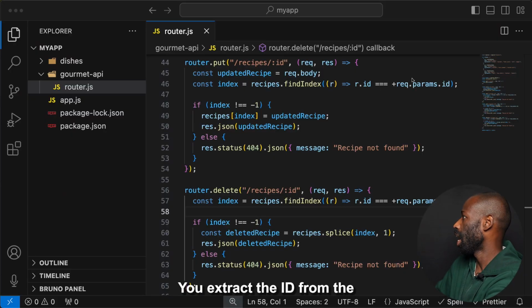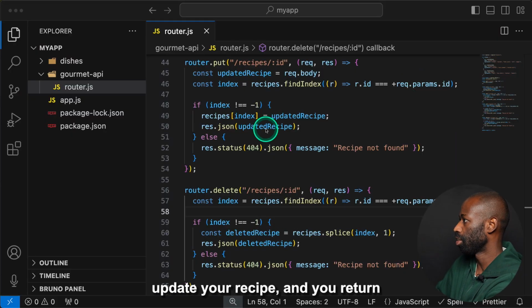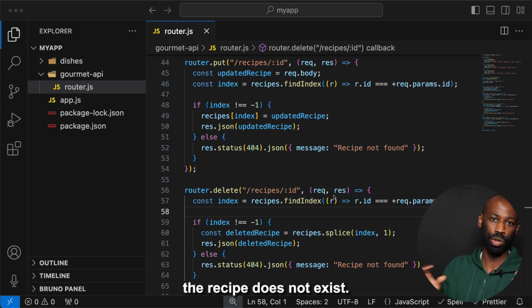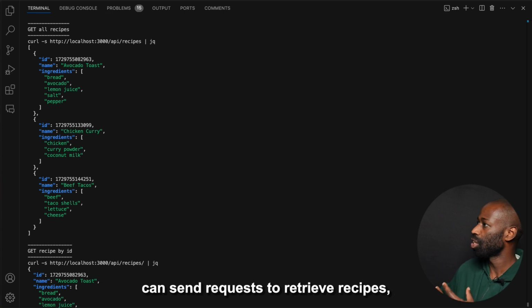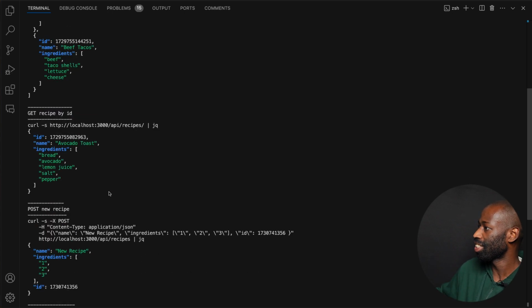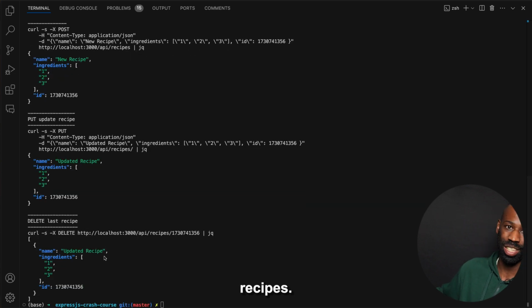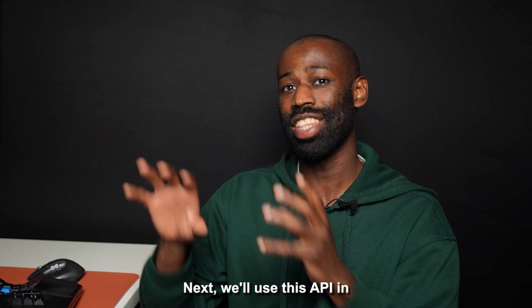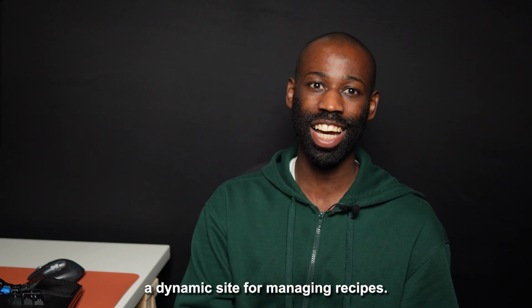For updating or deleting recipes, the approach is very similar. You extract the ID from the request parameter, then you delete or update your recipe, and you return a 404 not found response if the recipe does not exist. With the core endpoints implemented, you can send requests to retrieve recipes, create recipes, update recipes, and delete recipes. So this completes our Gourmet API setup. Next, we'll use this API in the Chef's Dashboard app to create a dynamic site for managing recipes.